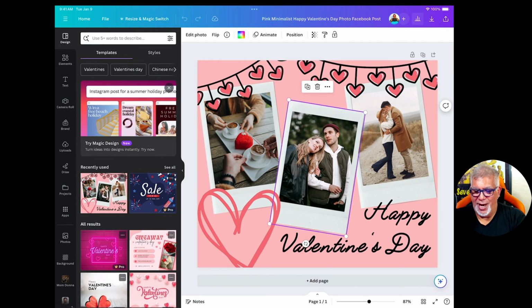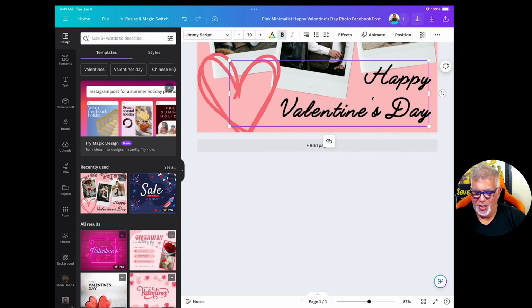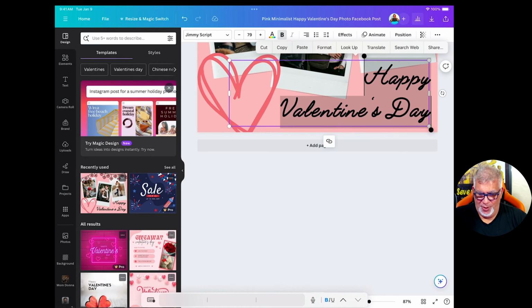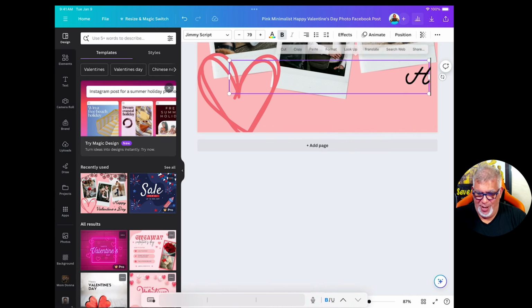And as you see, if I highlight over things, I'm able to do stuff here. Like if I double click on this, I can now go in here and change the text to happy birthday or whatever I want.